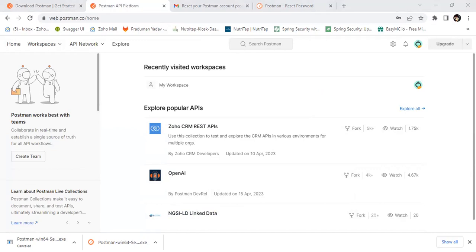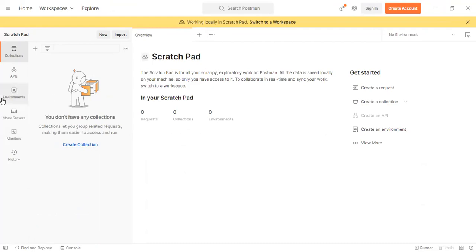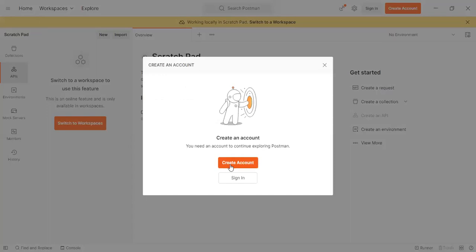So this is how your Postman looks like. Can you see it? Yes, sir. I'm not showing it. Okay, this is your website. I will show you Postman. This is Postman, how it looks like. Can you see it now? So these are your APIs where you will create. This is workspace. You can create workspace also.